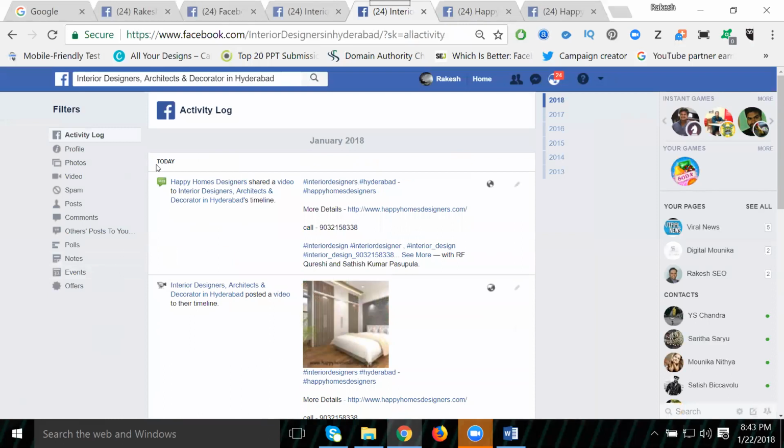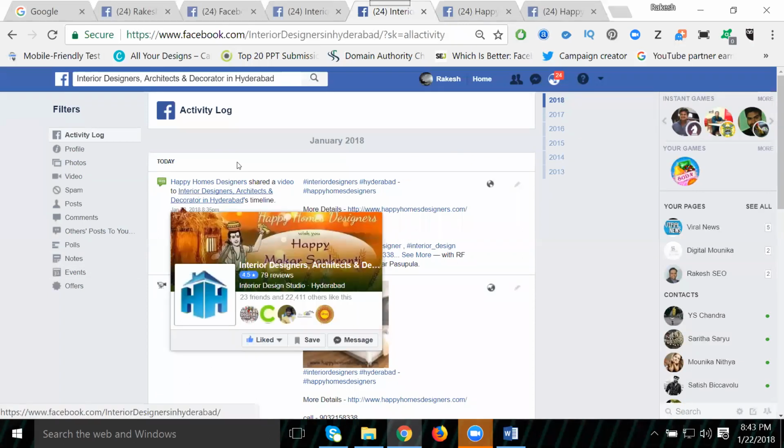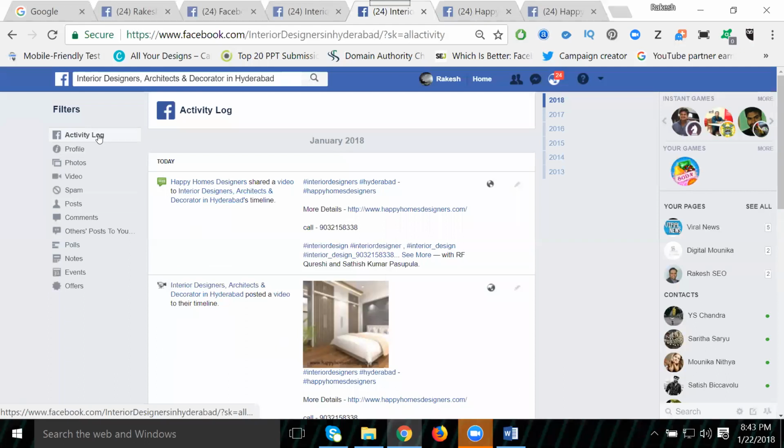So everything is recorded in the activity log. Your profile and your page can be understood from the activity log. Where is the activity log? In the settings, go to activity log, the last option in the settings. Is it clear? We check each and everything.